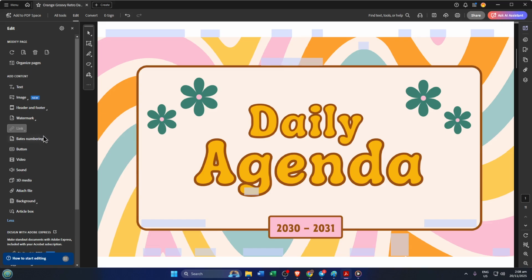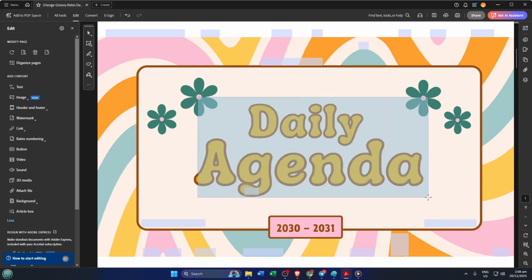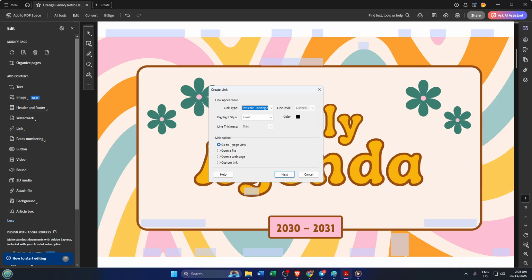Next, you'll use your mouse to drag a rectangle around the text you want as your link. Think carefully about what you want to highlight for your readers. Maybe it's a reference, a resource, or an appendix. The anchor text should make it clear what your link points to.